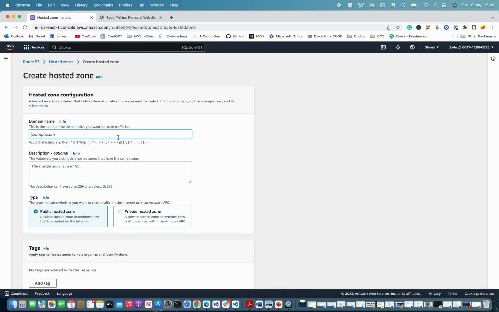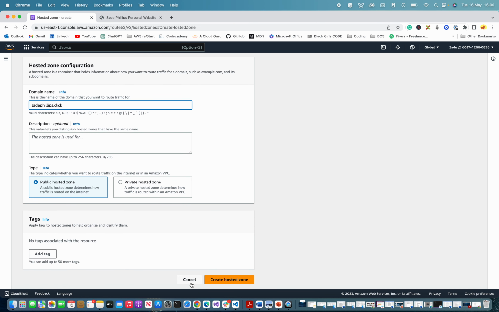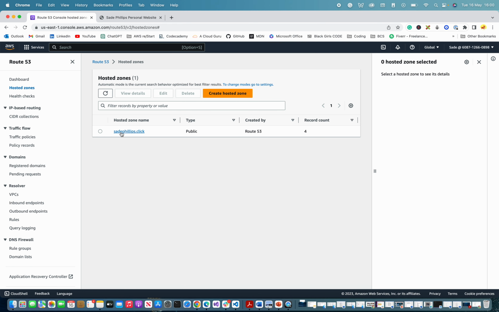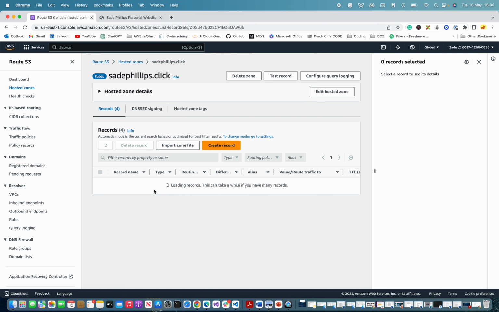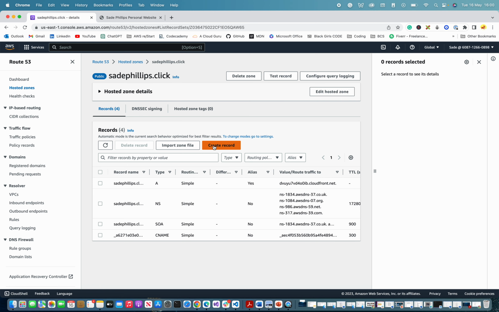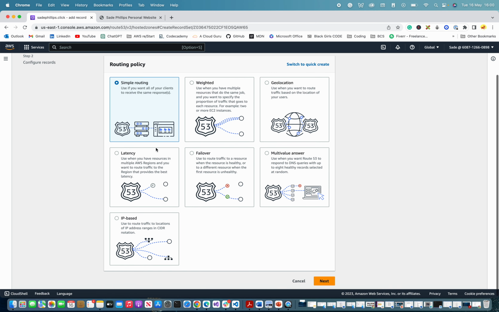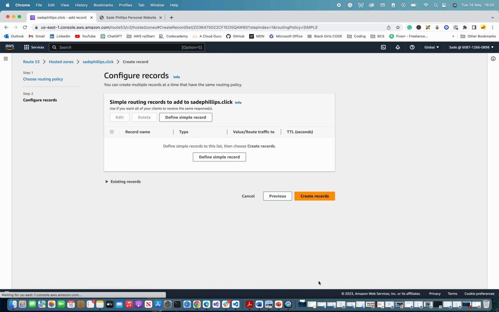Create your hosted zone. Enter the domain name that you've purchased. Create the hosted zone. Then click on the hosted zone name. Then create record. Make sure simple routing is ticked off. Click next. Then define simple record.